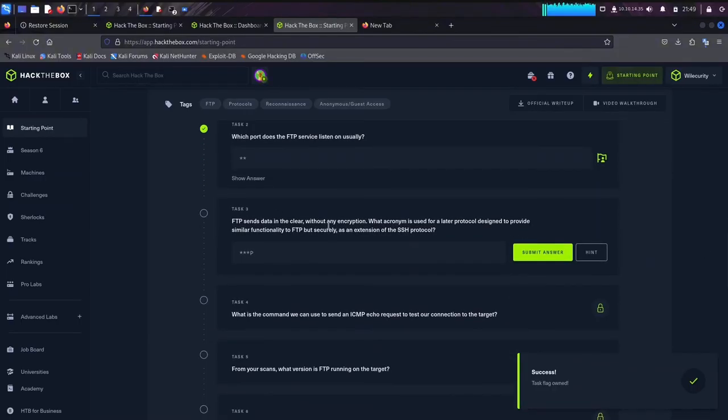So FTP sends data in clear. As I explained earlier, FTP sends data in plain text, in clear format, without any encryption. So what acronym is used for a later protocol designed to provide similar functionality to FTP securely, as an extension of SSH? To secure FTP, we use port 22, which is SFTP. SFTP is used to secure our transfers, integrating SSH, that is Secure Shell, with FTP. So any data you are sending will be encrypted.